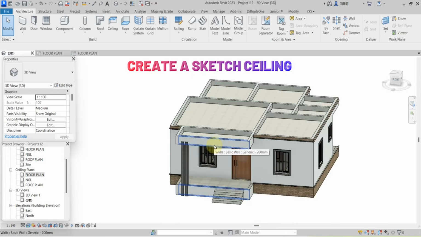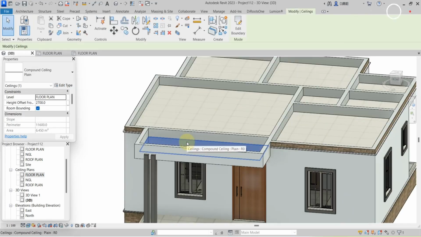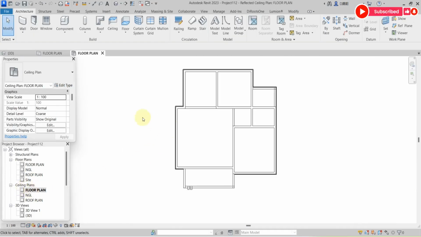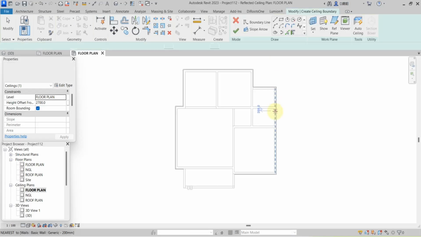Step 5. Create a sketch ceiling. Sometimes you will need a ceiling with a custom shape. Instead of clicking inside the room, choose Sketch Ceiling. Let me delete this. Head over to the ceiling plan. Click on Ceiling. Then click on Sketch Ceiling.